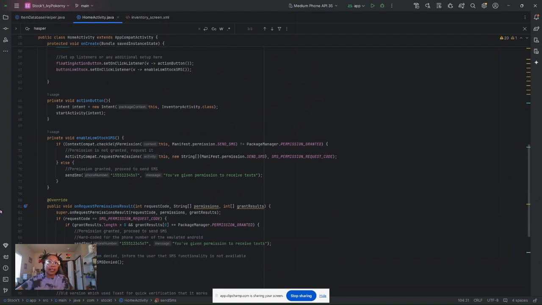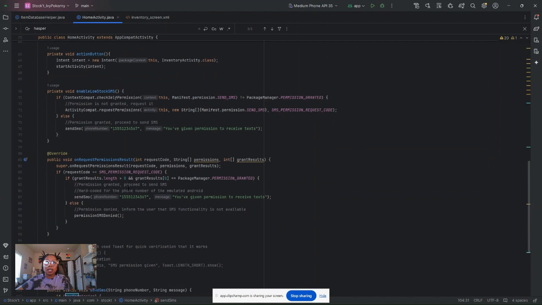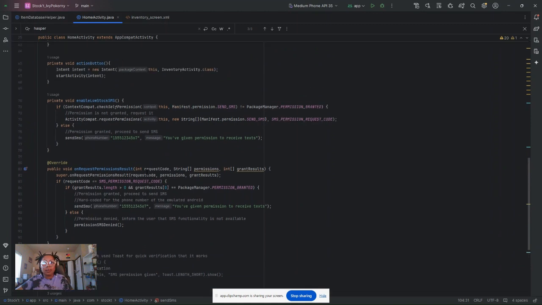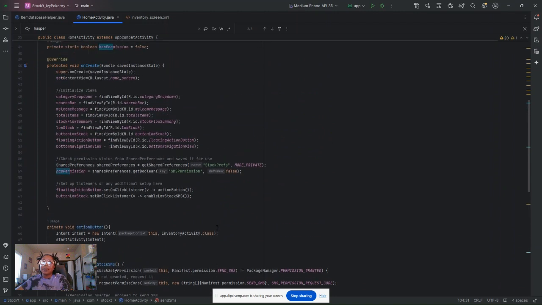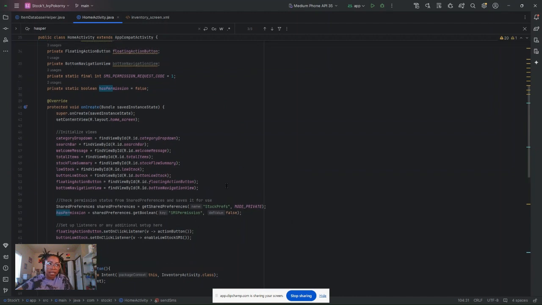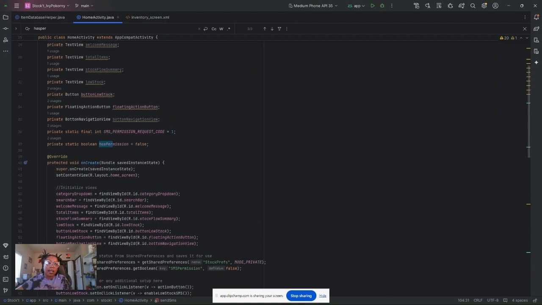Also, there's no error handling for the SMS sending process in the send SMS method. So if the SMS service fails due to connectivity issues, the app may crash or behave unexpectedly without any feedback to the user. There's also minimal documentation, as you can see, which doesn't explain the purpose of the methods and the key logic, and it makes it difficult to understand the code whenever we need to maintain it. So I've got to work on that.